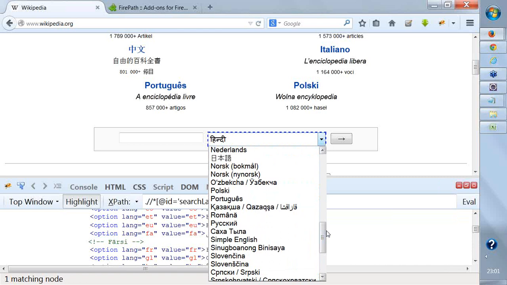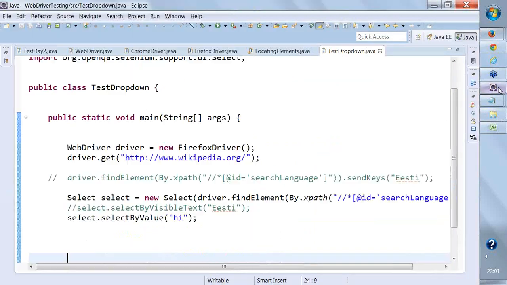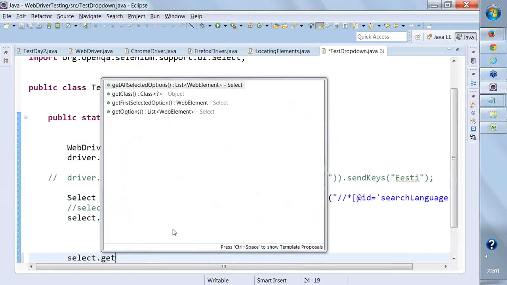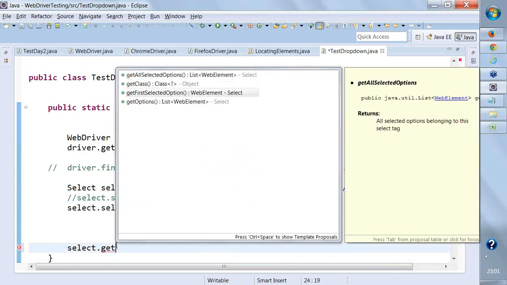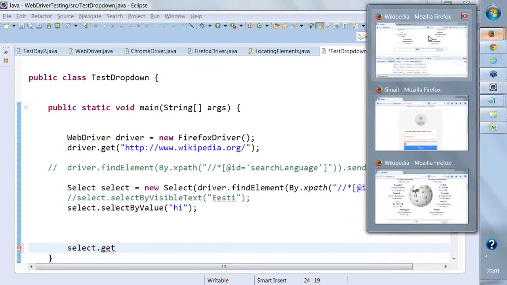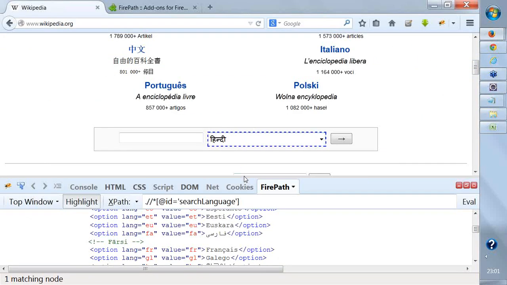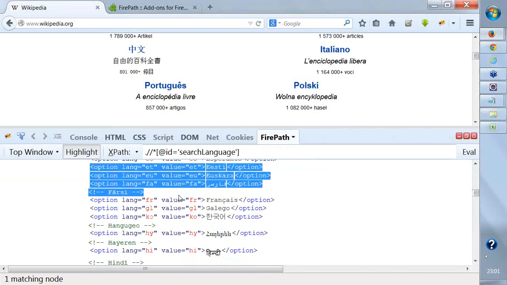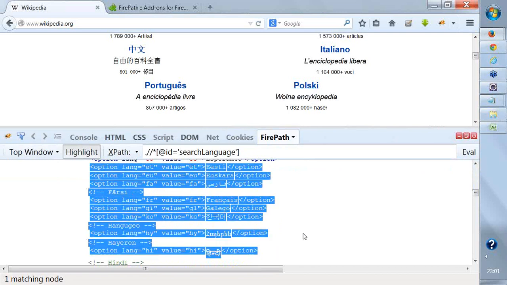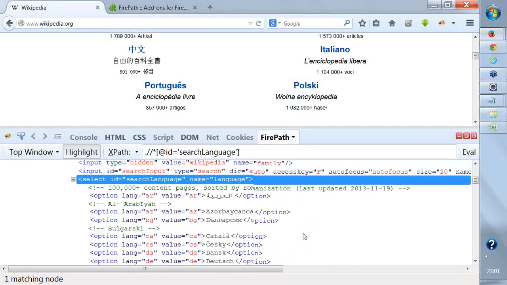Now there is a method available in WebDriver which can get the entire values from this drop-down list, and the method is select.getOptions. It will return all options belonging to this select tag. Options as in, if you go back to Firebug, you'll see that all the values are inside the option tag. So it will get the entire option tags.